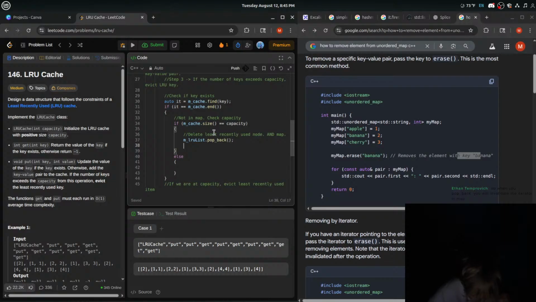You need to cache it before the pop. Something like auto LRU key equal to. Okay. C++ is confusing. Yes, sir. It is.